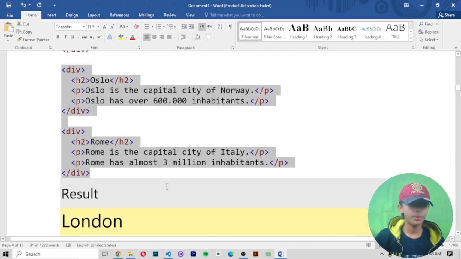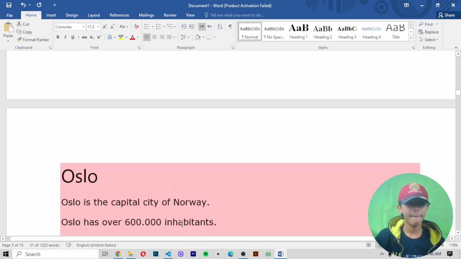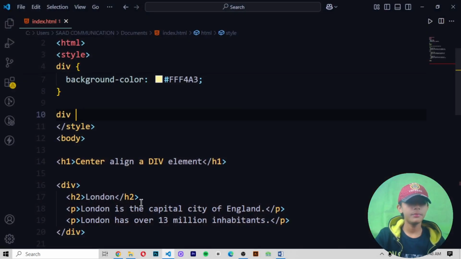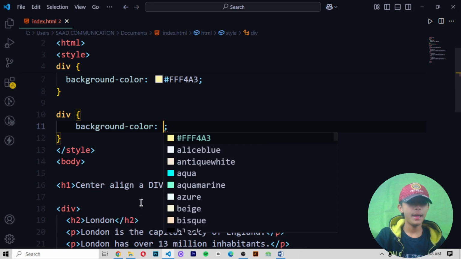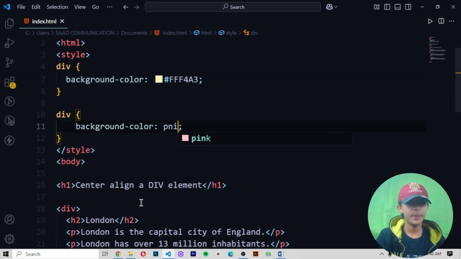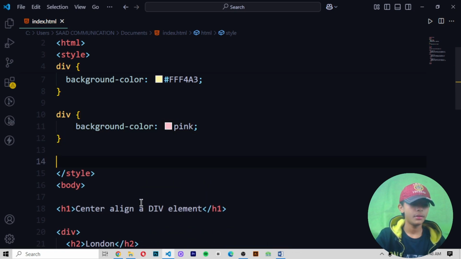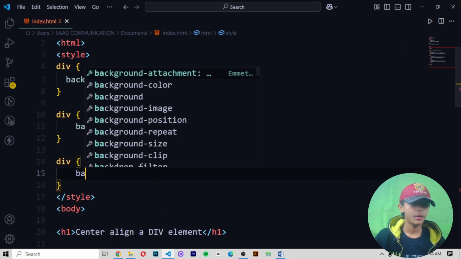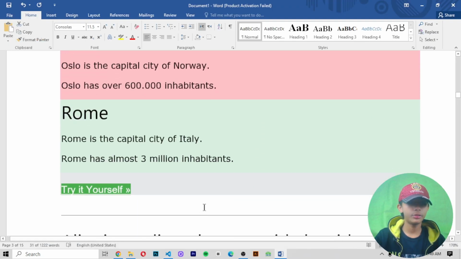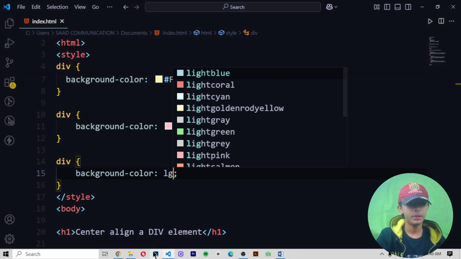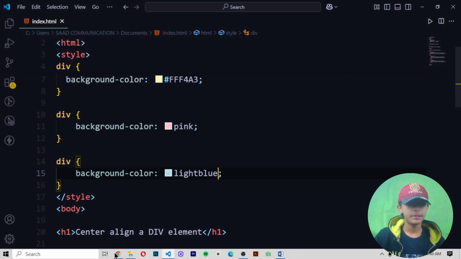Let's come up. Okay, div, background color should be pink. Div, background color should be light green, light blue. Save it and run it.